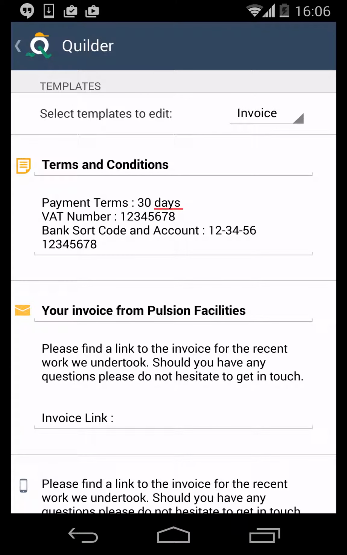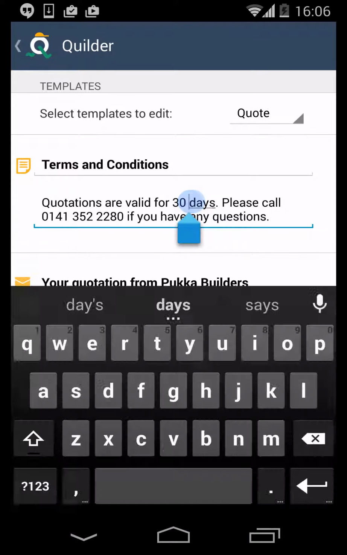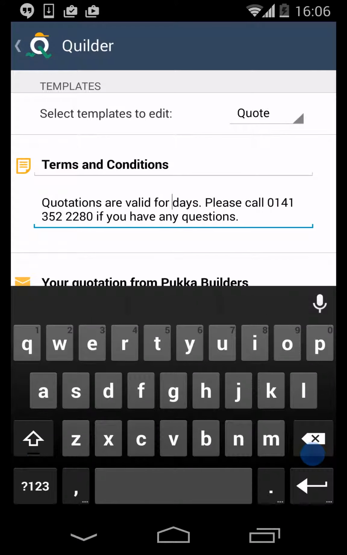So, for example, the first section here is terms and conditions, which appears on a document. So you'll notice here that we have payment terms, which will appear on an invoice to get paid, obviously. But quotations actually tells you that the quotation is valid for 30 days. So you can change that if you want to change that to 15 days, for example. You can just go in and edit that and it will be saved.